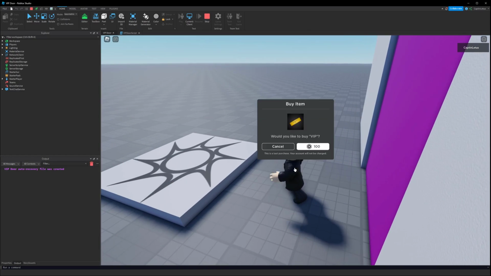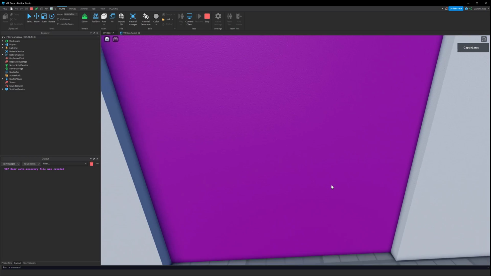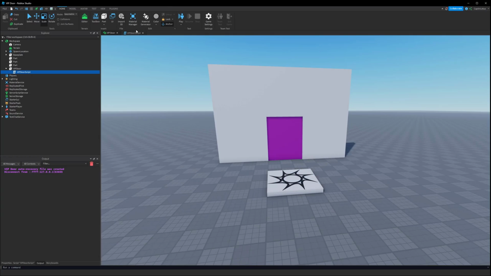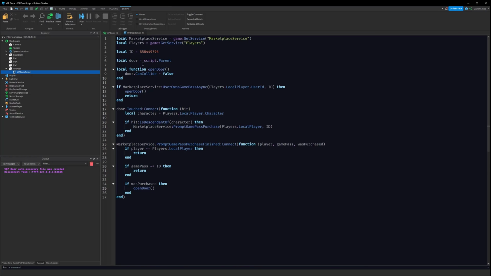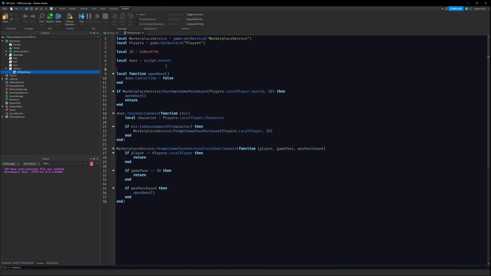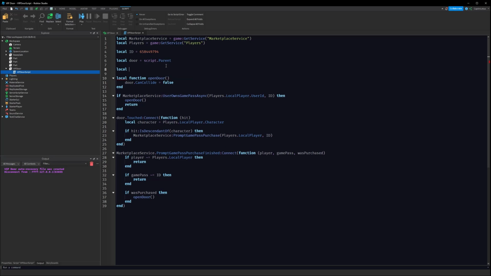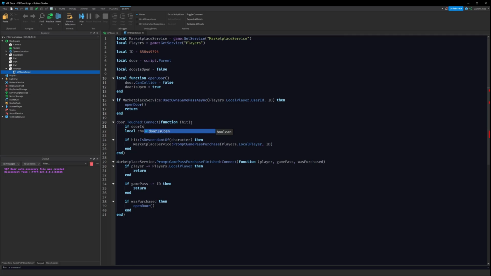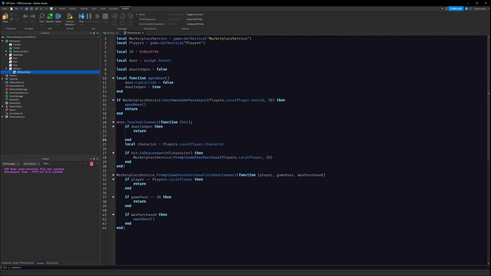However, we're still getting the purchase prompt show up. So even though we can walk through the door, we want to stop getting this prompt. And here, we have our open door function. So let's make a new variable here called local doorIsOpen. We initialize this to false. And in our open door, we can do doorIsOpen equals true. And then in our door.Touched, we can do if the door is open, then we're just going to return. The door is open. We already know that they own the game pass. We don't need to prompt them again.